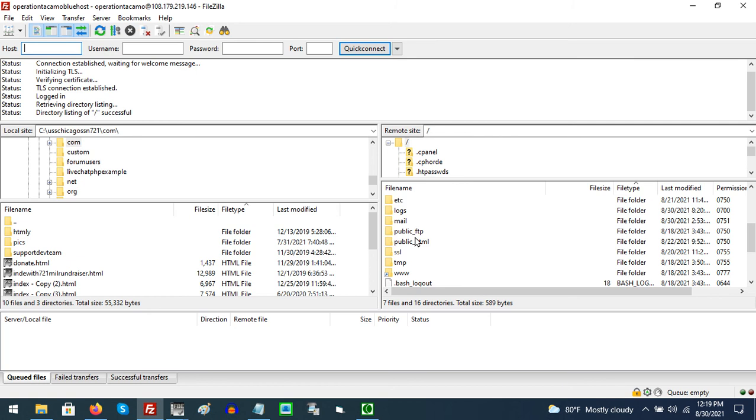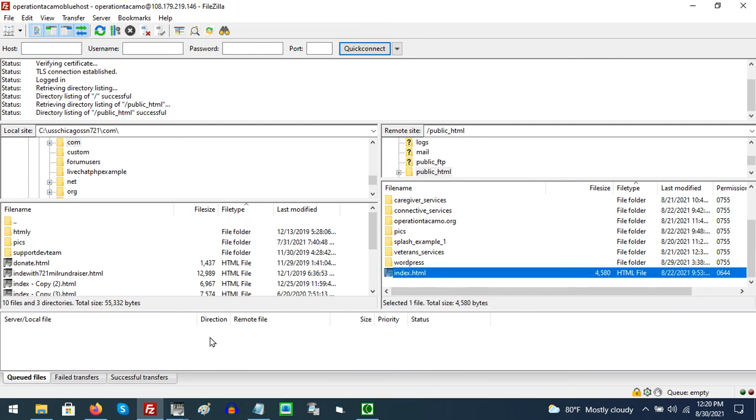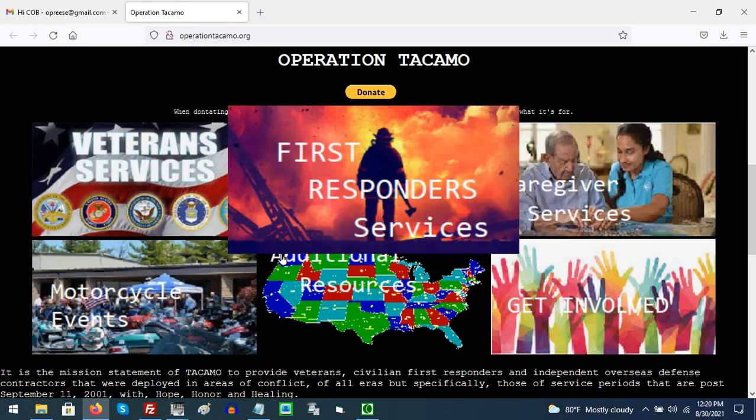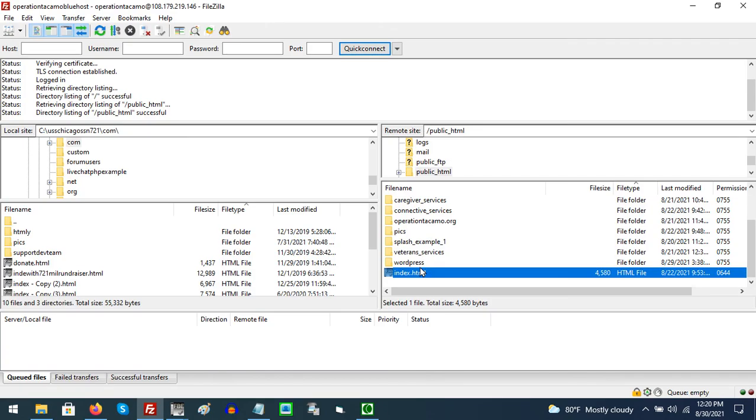And where the HTML files are kept on the Bluehost server is in a folder called public HTML. And here I have the different folders for the different things we're doing on Operation Tacmo: caregiver services, connected services, veteran services. And here is the index file that's currently on there. That index.html on the server is what you're looking at right here, and I need to change that file with the file I have on my laptop.